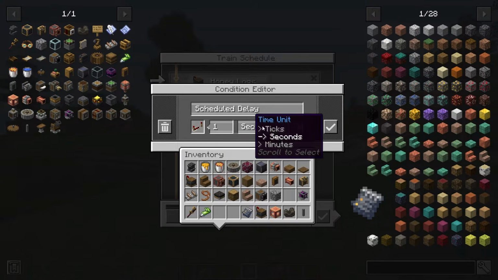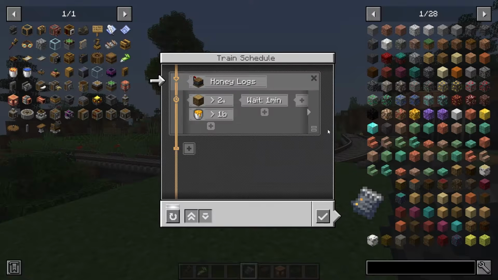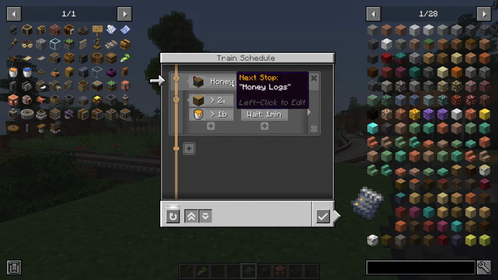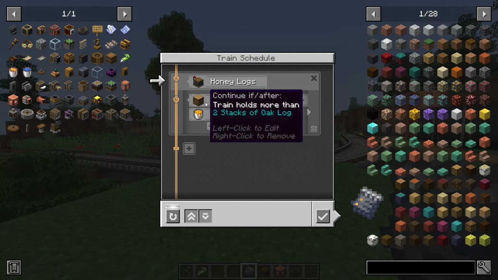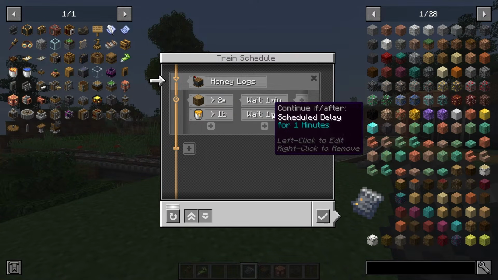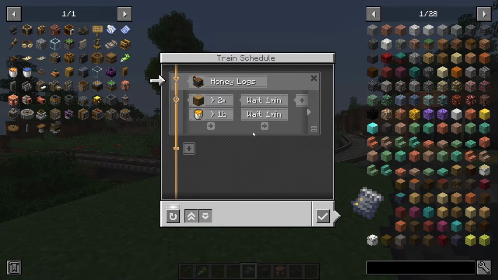We're going to scroll this down to 1 and say that you can wait for 1 minute. And we're going to add the same to our honey as well. So there we go. We can move on to the next station if we've got 2 stacks of logs, 1 bucket of honey, or 1 minute has been reached.